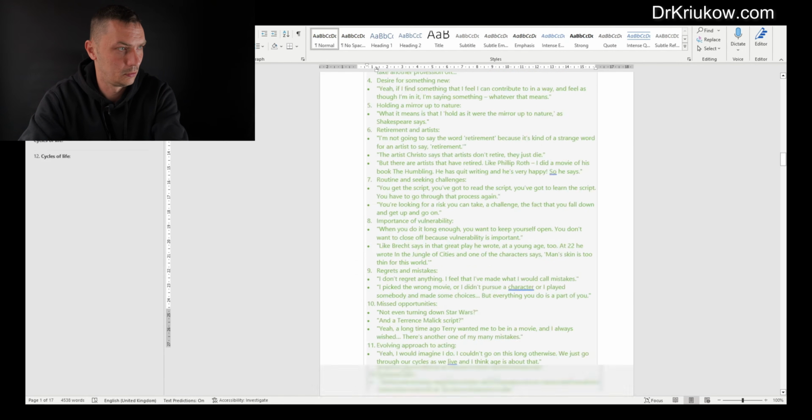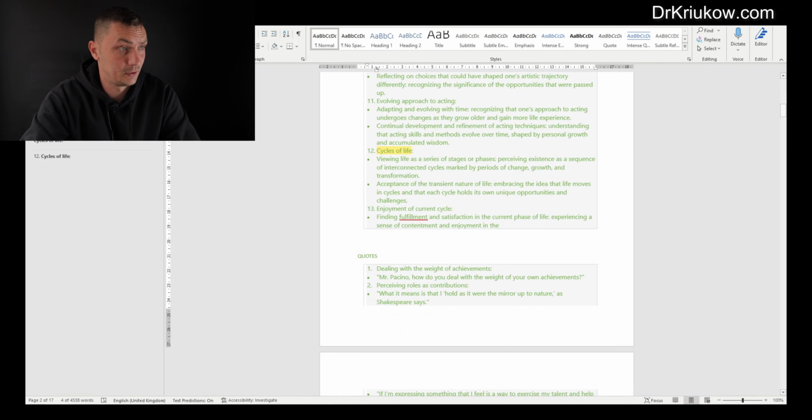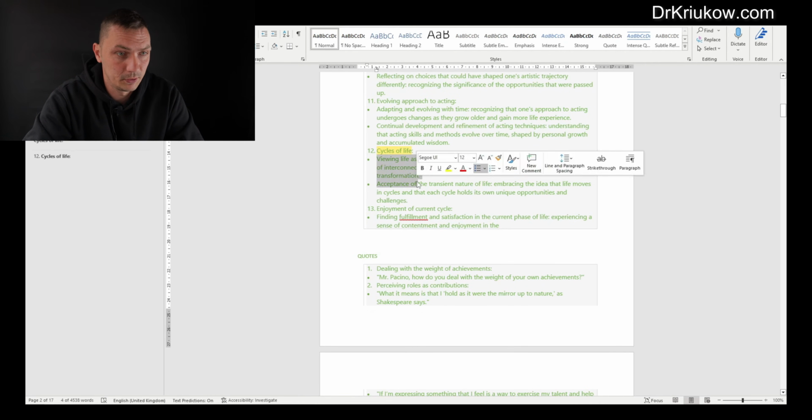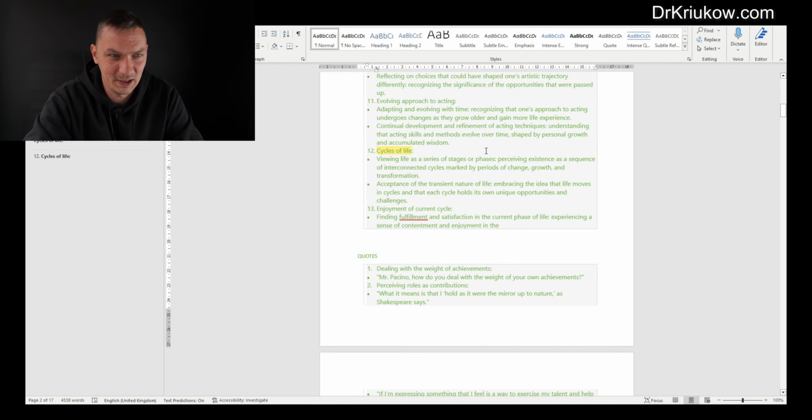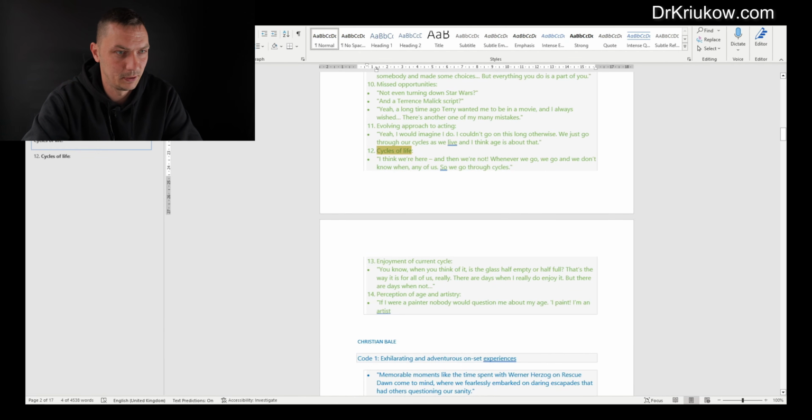Cycles of life. So that's what we do. Now we can read the quotes. So it's basically, oh, this is not the quote, this is the little summary. So viewing life as a series of stages, acceptance of nature of life, embracing the idea of life. So it's a reflection on life. And then let's move to the next one.